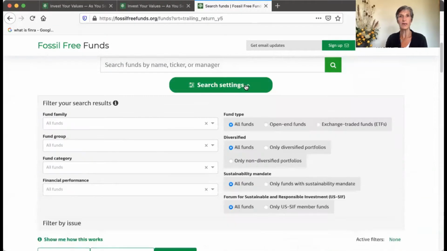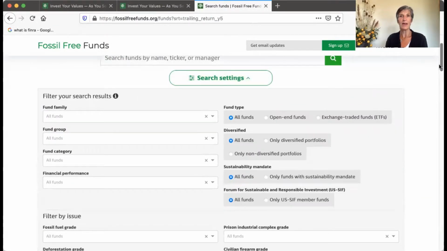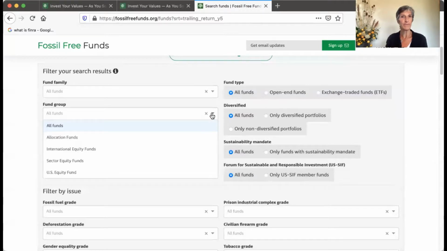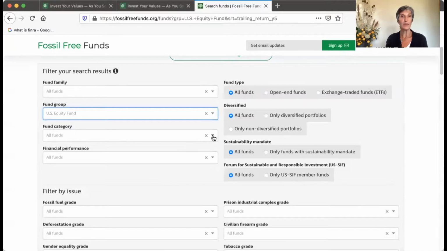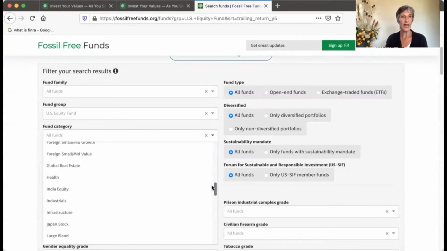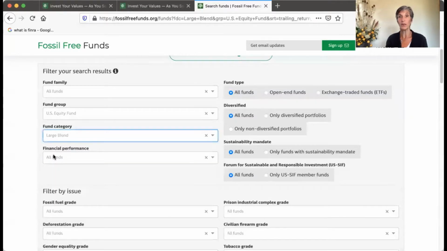So what we're going to do here is we're going to go to search settings. And what you will see is you have all kinds of filters that you can use to make decisions about the types of funds that you want to find. And we're going to go down to the fund group. We're going to say we want to find US equity funds, and we want to find within that the fund category. We want large cap, large blend. Here we go. We just want to look at large blend. That's it. US equities, large blend. That's all we want to look at.